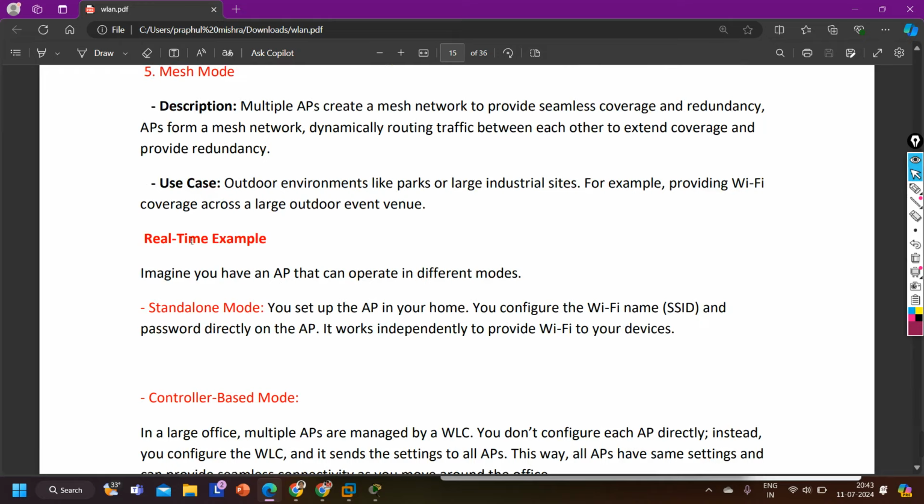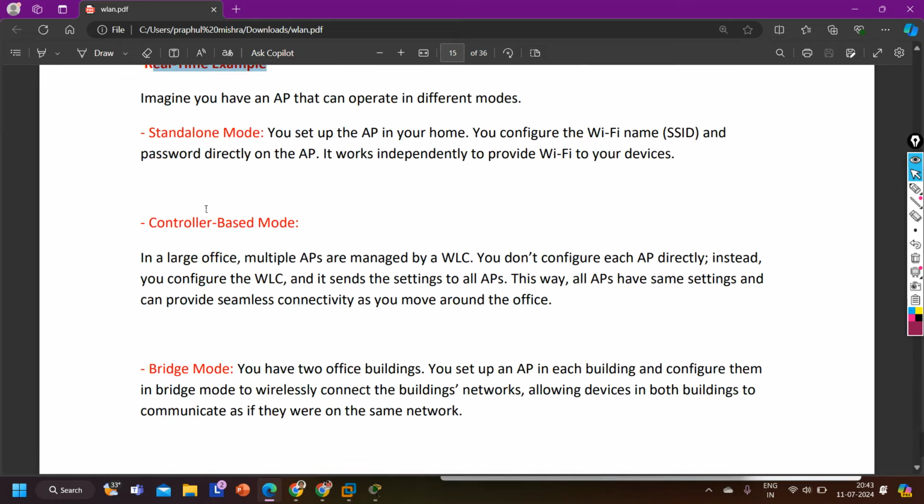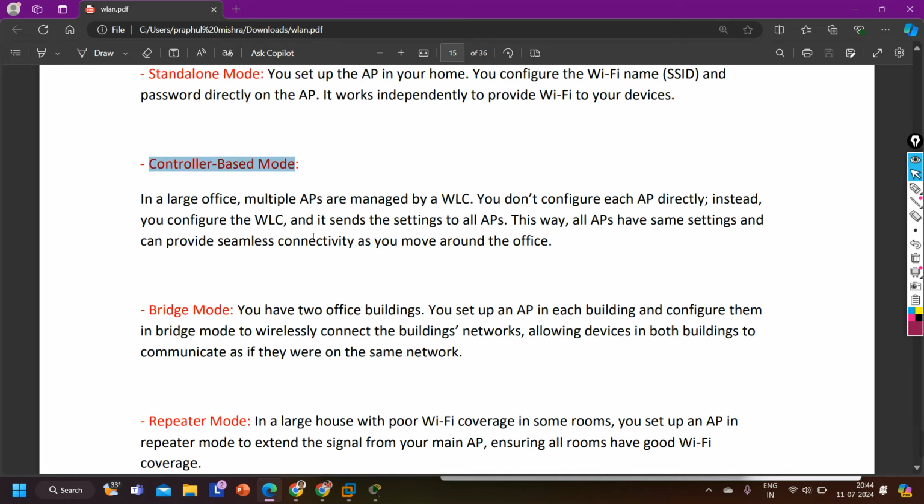Then we talked about real-time examples of standalone mode. So if you are setting up a wireless network in your home or in a small office where you need a few APs, 1, 2, 3 APs, you can configure the SSID and VLANs manually, right? So the network administrator can configure. Whenever a network administrator is configuring the AP, that is standalone mode. If you are using a controller to manage or configure the AP, that is controller-based mode.